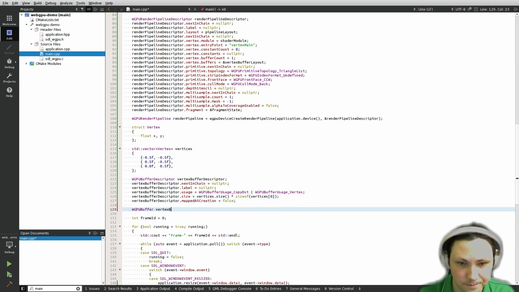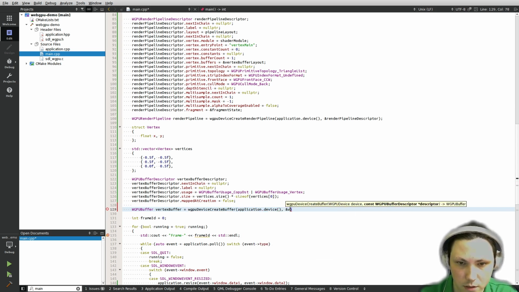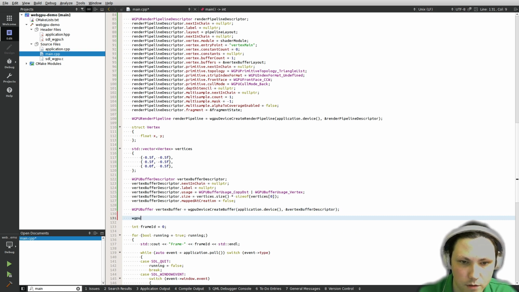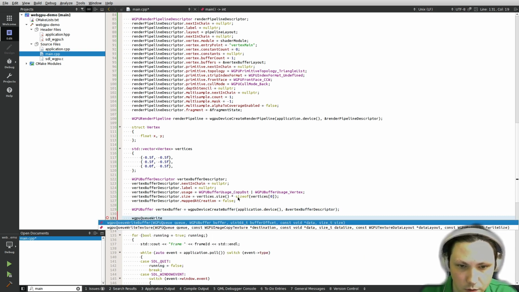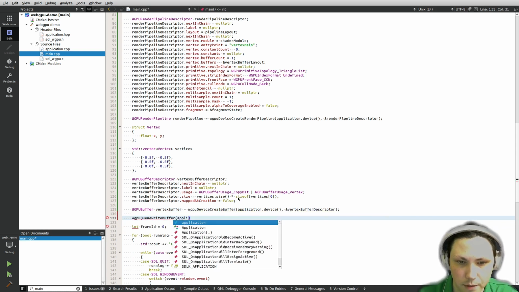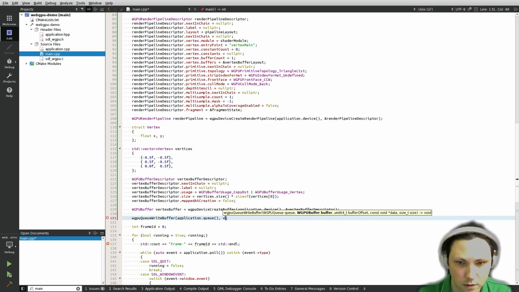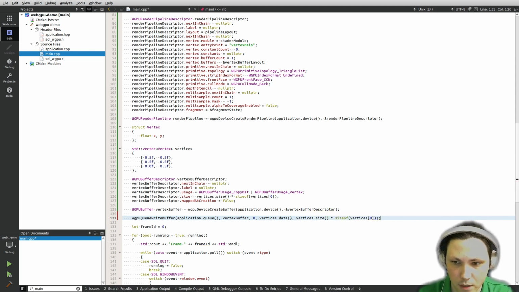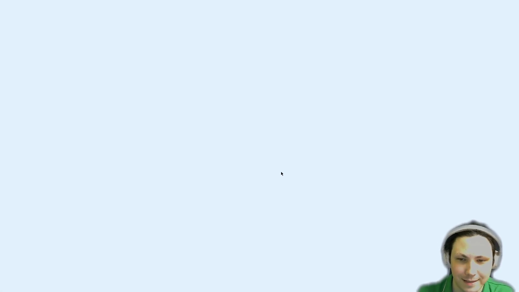Now let's create the buffer. Application device, descriptor, it's here. Then I think you need to do something like WebGPU queue write buffer. Yeah, queue is application queue. Buffer is vertex buffer. Buffer offset is 0. Data is vertices. Data size is the same. Vertices size times size of vertices. And I think this should work. Yeah.